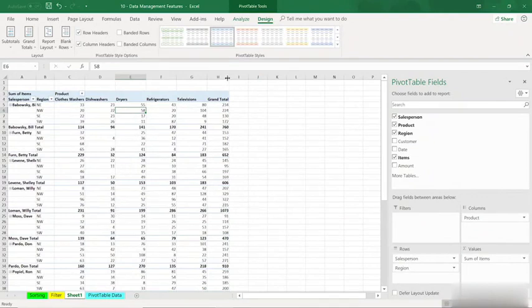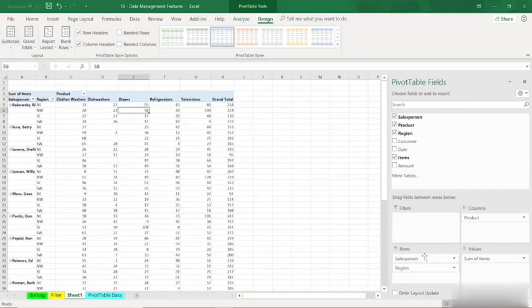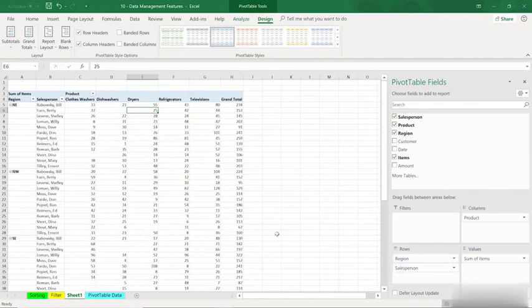We can make some other changes. Here's a design tab. Off to the left are subtotals. We might not want to show those. Or maybe we'll just move these fields around in different ways, making all kinds of different comparisons. Maybe if we change the order of this, drag salesperson below region, we see a different layout that way. So there are just so many different ways to view the data. We never worry as we do this about disrupting or threatening our source data.